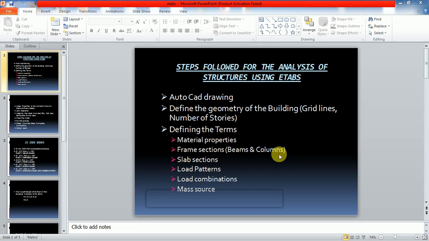So in the first session we studied the steps followed for the analysis of structures using ETABS. In that we did the AutoCAD drawing, and defined the geometry of the building in ETABS. We have also defined the material properties, that is the concrete and the steel, the frame sections, that is the size of the beams and the columns, the slab sections, the load patterns, and these two things we will discuss in the later stages now.